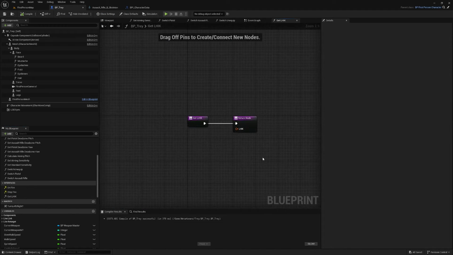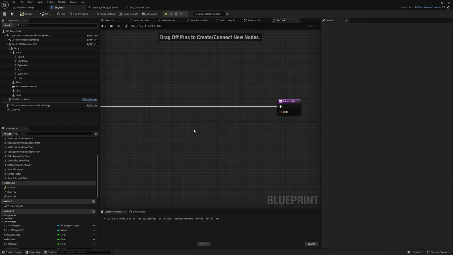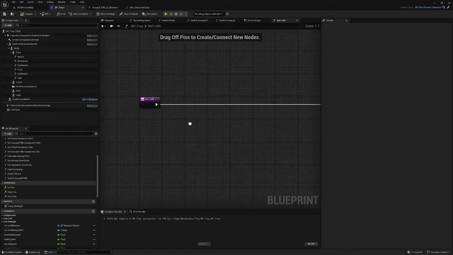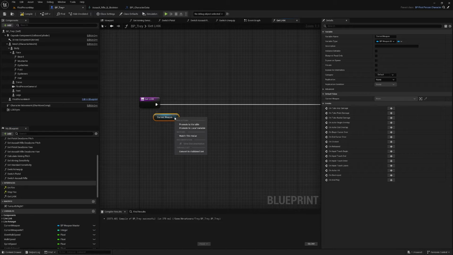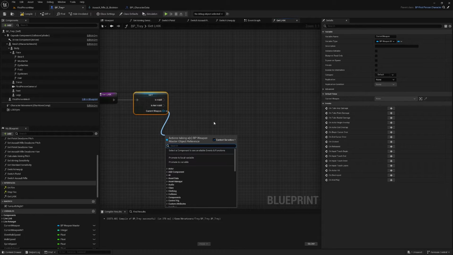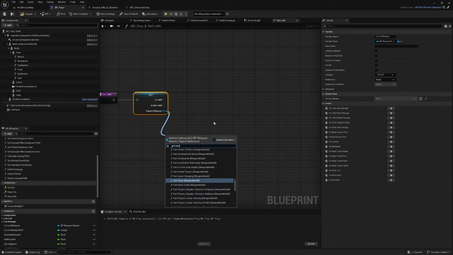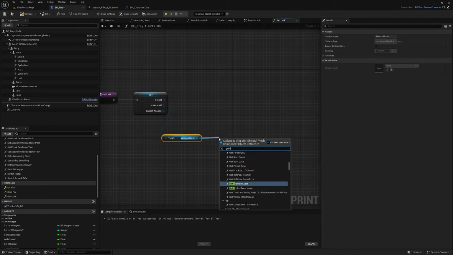We can open this up. I'm going to make quite a bit of room here, and the first thing I'm going to do is get my current weapon, right click on this and convert it to a validated get. So we're going to check if we do have a weapon. If we do have a weapon, we're going to get the skeletal mesh component, which for me is weapon model. Get weapon model. And then we can get socket transform.